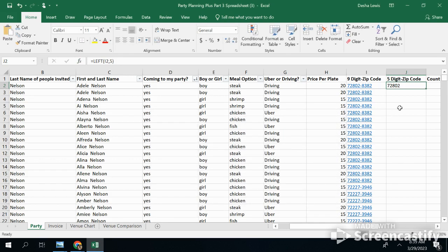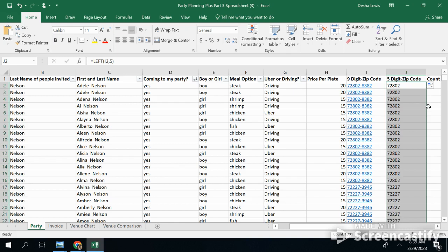And then I can click OK. Ta-da, there it is. It's going to bring me the first 5 digits of this zip code. So then I can either fill down or I can double click on that green square again.